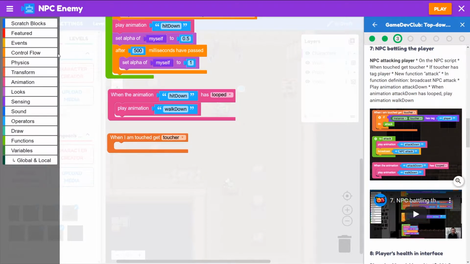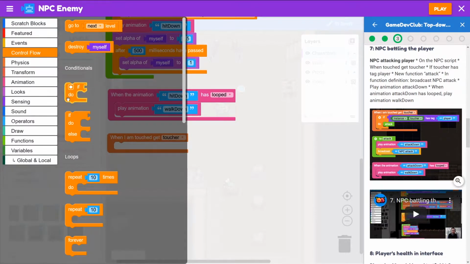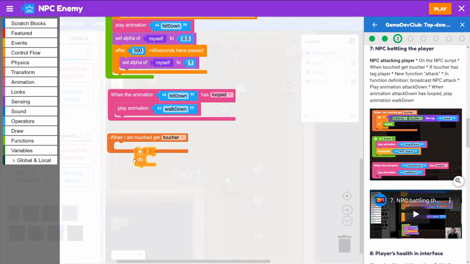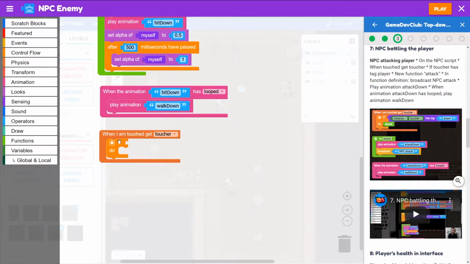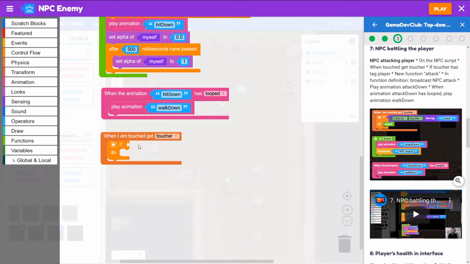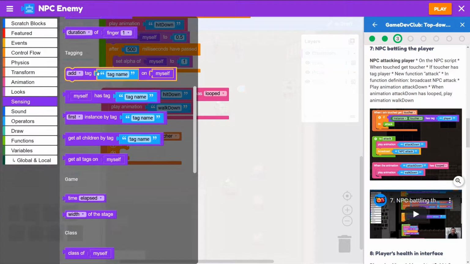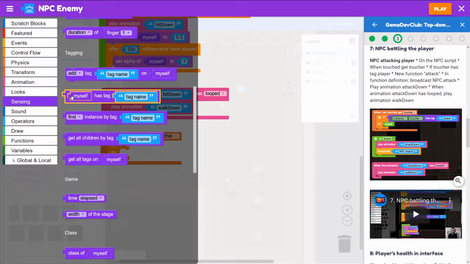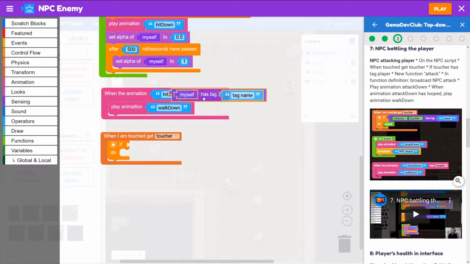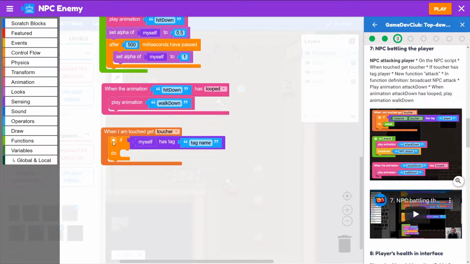So we'll use an if block to check that condition from control flow. We want if do. We'll drag that into this block. And we want to say if toucher has tag player, because we can use that tagging system that we set up to identify objects. So the block to ask about the tag on an object is from sensing, under tagging, myself has tag name. We'll drag that into the if block. Now we're not asking if I, myself, have this tag, so we'll throw myself away. We're going to ask if the toucher, the thing we touched, has this tag.